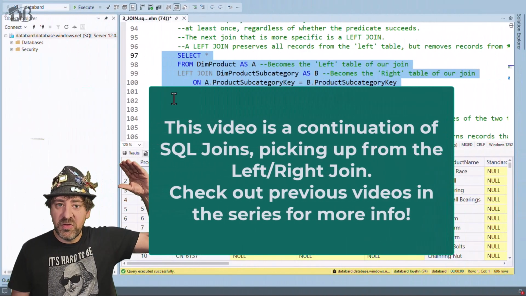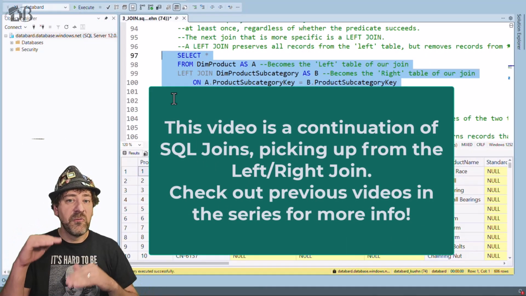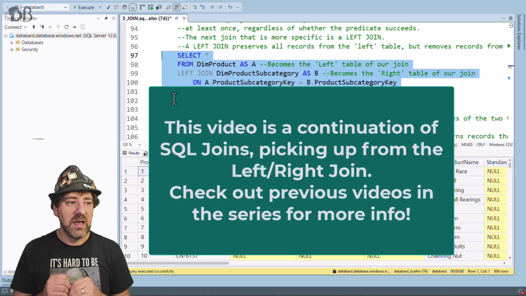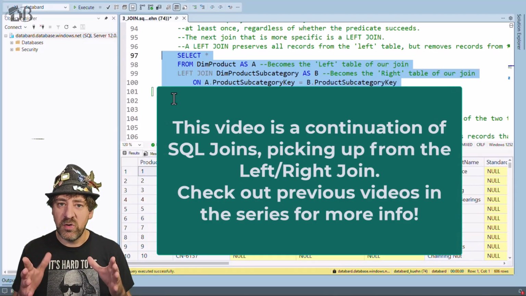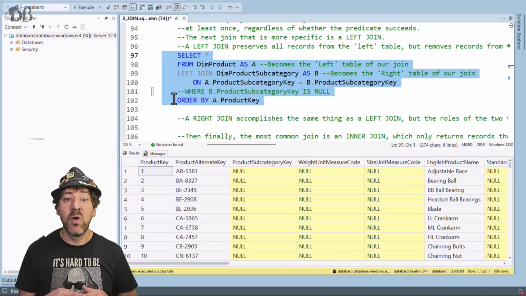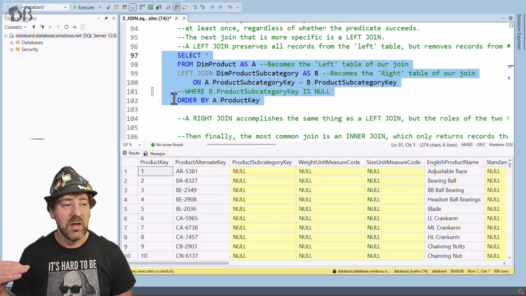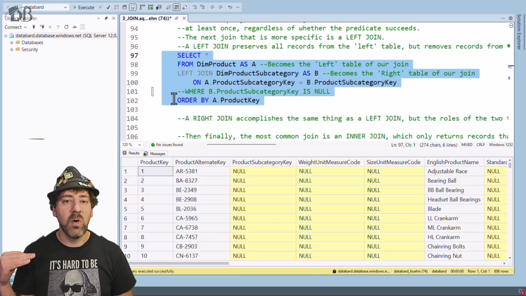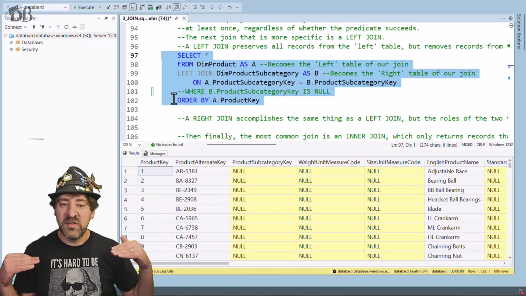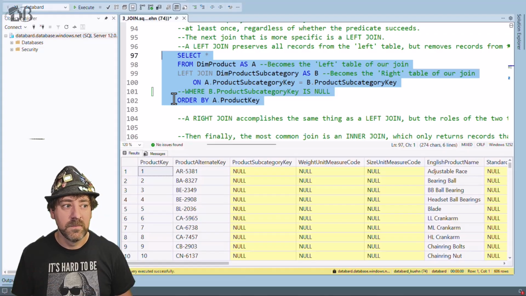So again, we started with cross. Cross returns all possible combinations. Full adds in a predicate, and if the join fails, we return the record at least once. Left now restricts it to say we are only going to return all records from one table, and we are going to ignore some records in our right table if they don't succeed the predicate at all.